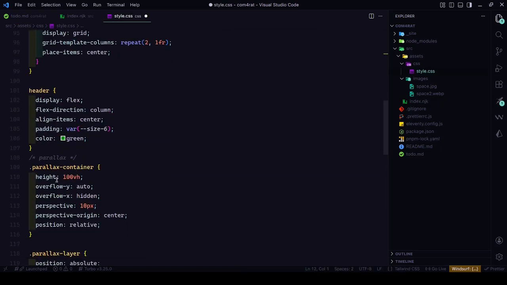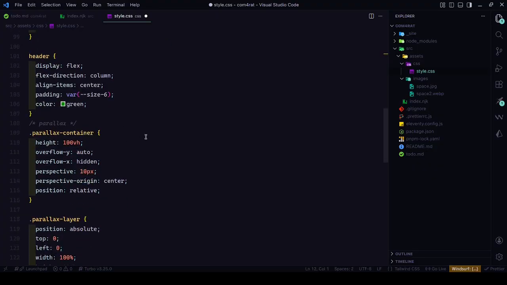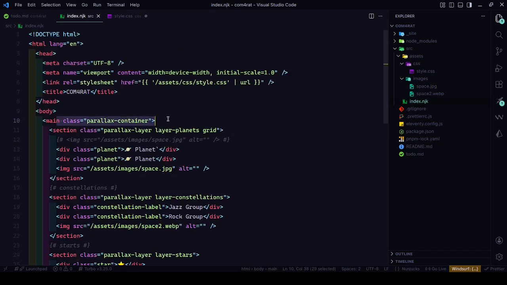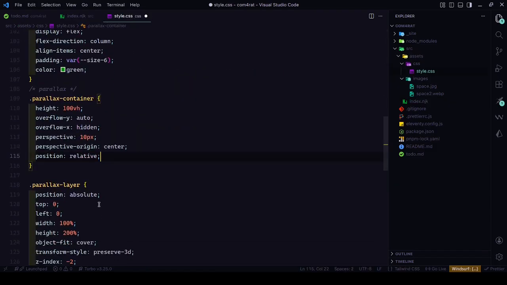The parallax itself starts here, where we give the height of 100%, an overflow of auto on y and hidden on x, and a perspective of 10. This is the part that starts the parallax stuff. I did relative on this because the layers inside are all absolute. We're going to position them absolute, which is what we did here, the parallax layer. And this number has been tricky with my testing. But yeah, the height for the scrolling and all of that stuff.